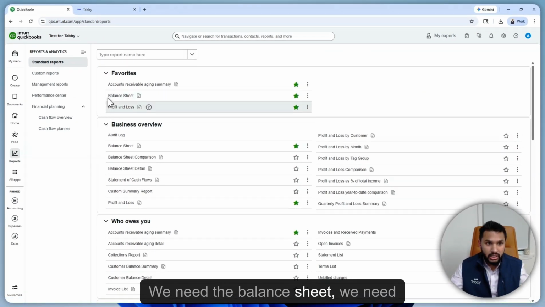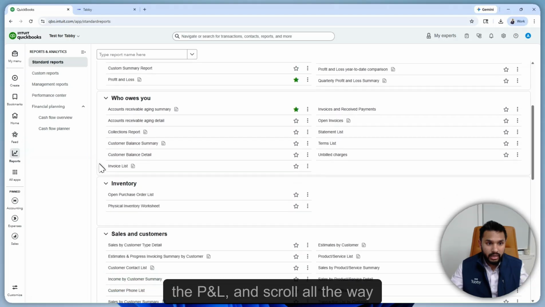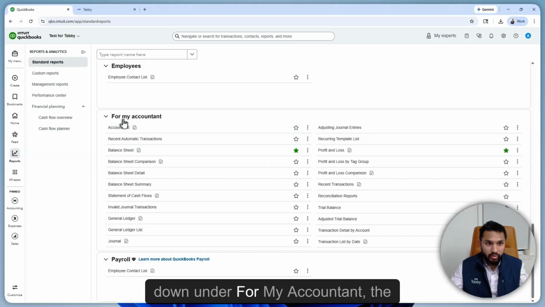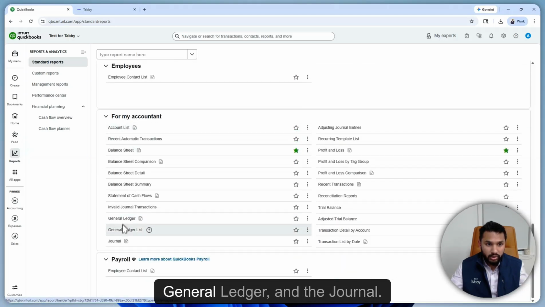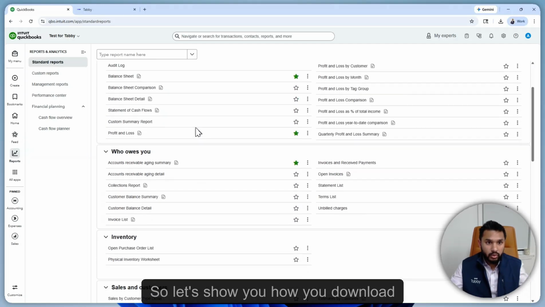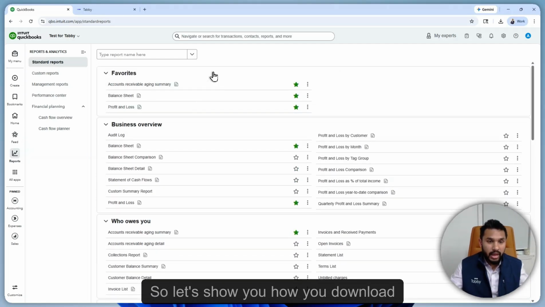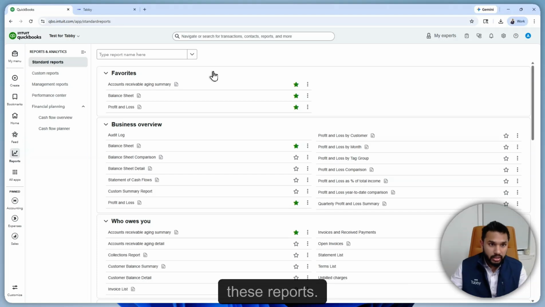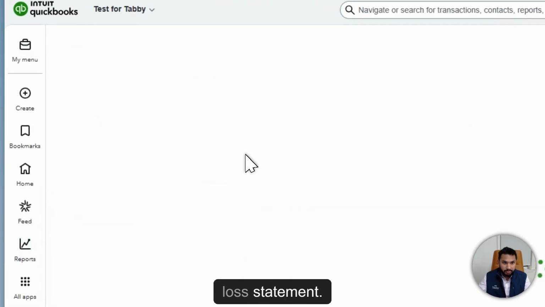We need the balance sheet, we need the P&L, and scroll all the way down under For My Accountant, the General Ledger, and the Journal. These are the four reports we need. So let's show you how you download these reports. So we'll start with the profit and loss statement.